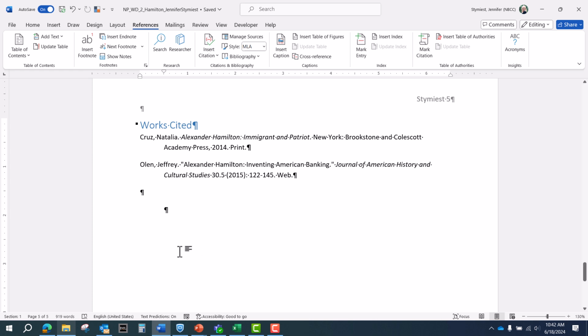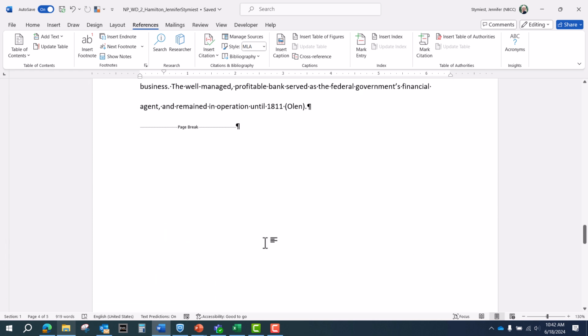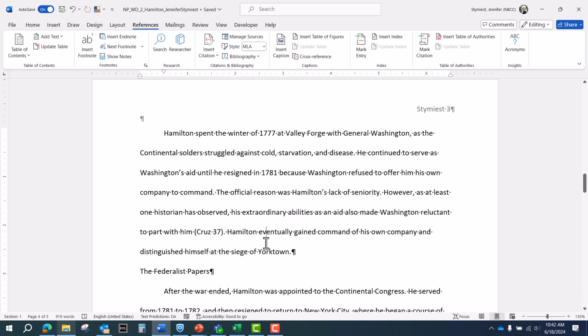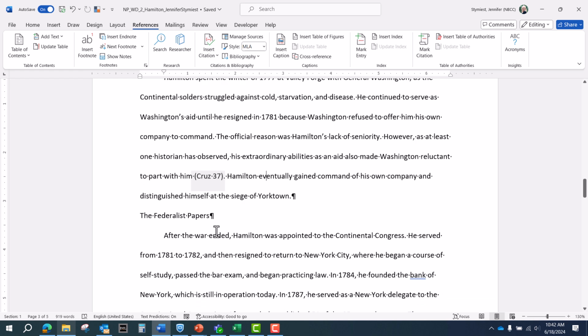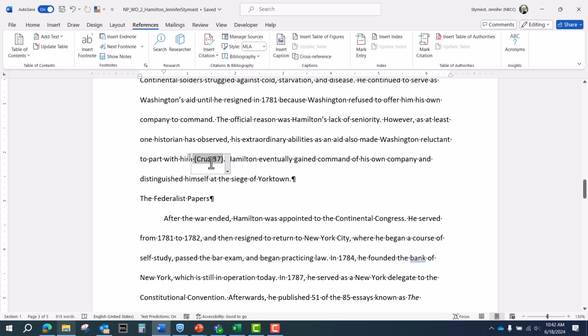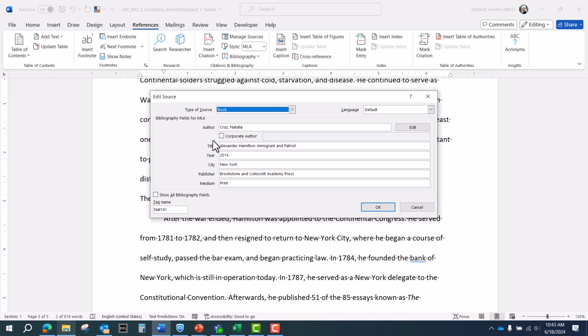Let's just click anywhere below your works cited just to deselect it. We're going to now scroll up to the top of page 3. And we're going to click the citation Cruise 37. And you're going to click on the citation options, the arrow here. Click Edit Source. And in the author box, we're going to double click Cruise, and we're going to change the spelling of the last name to Kruse and click OK.